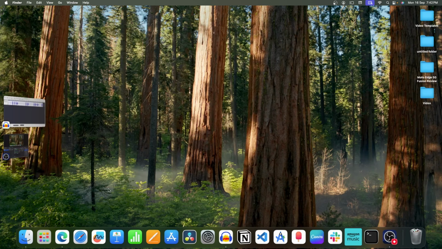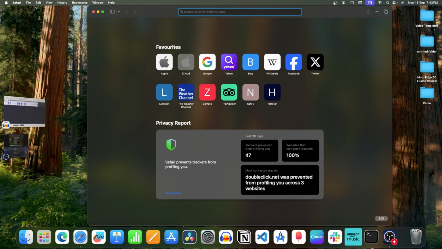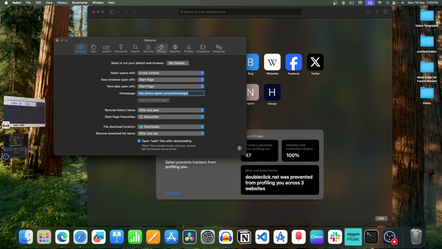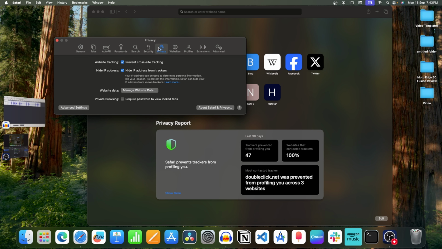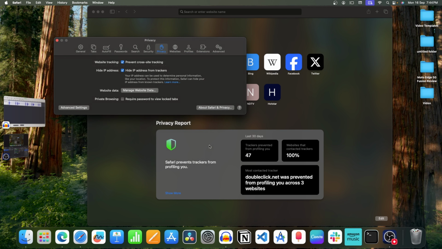So first of all, open the Safari browser on your Mac. Now, click on the Safari button from the menu bar and then click on Settings. After this, click on this Privacy option. Now, click on Manage Website Data. After this, click on Remove All. Now, click on Remove Now button and then click on Done.